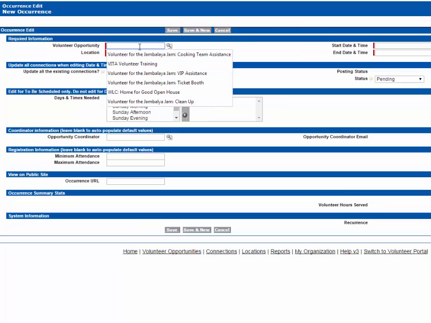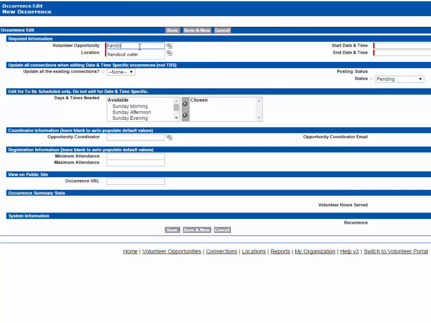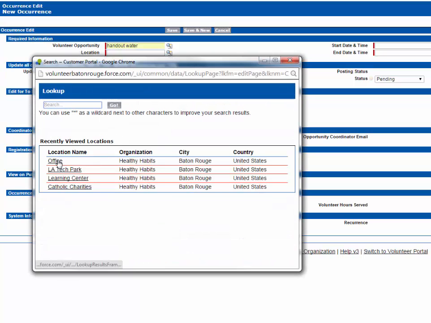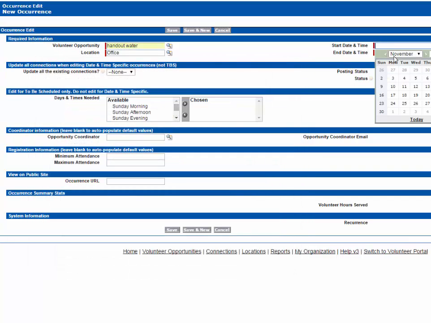I'm adding a second shift right now. So making sure to put the exact same volunteer opportunity. The location can be different, of course. I think I'll choose office. And then you'll choose your start date and time. So this is my shift 2, and it's going to go from 7 p.m. to 8 p.m.